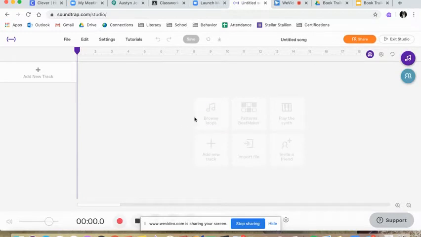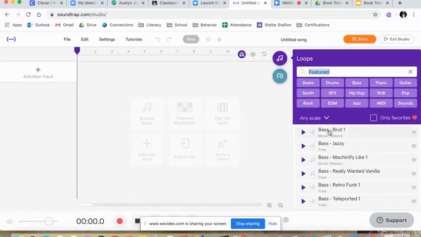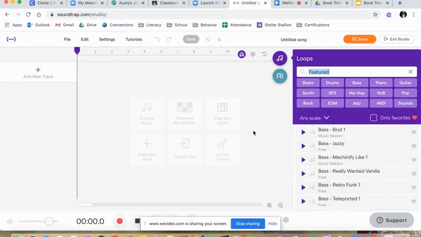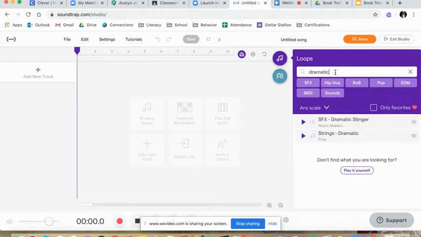Let's say it's music. And if you want to do this the quickest, easiest way possible, all you need to do is browse loops. Go through these, listen to ones that say free at the bottom. There's so many. And then you can just add it in. I found one earlier that I liked called Dramatic Strings. It's free. Okay, so I want to put that one in here.